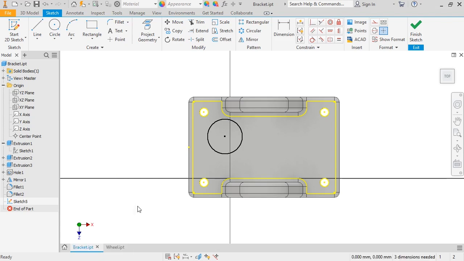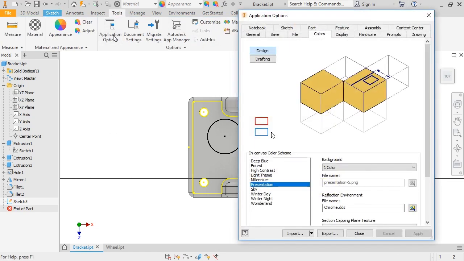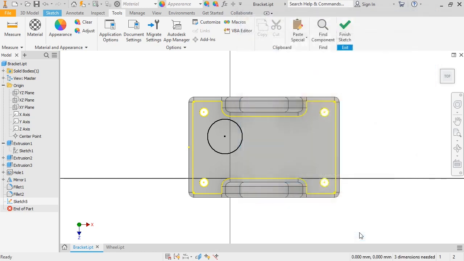If my interface looks a little bit different than yours does, don't worry. I've changed the color scheme to make the videos a little clearer. To get to this option, go to the Tools tab and select Application Options. If you go to the Colors tab, you can see the different default color schemes. I have mine set to Presentation and the background set to one color. But it is up to you to decide which scheme you prefer, and in no way does the color affect the overall model. In the following videos, I will show you some of the common methods used to navigate through the design window and access the different views of your Inventor project.